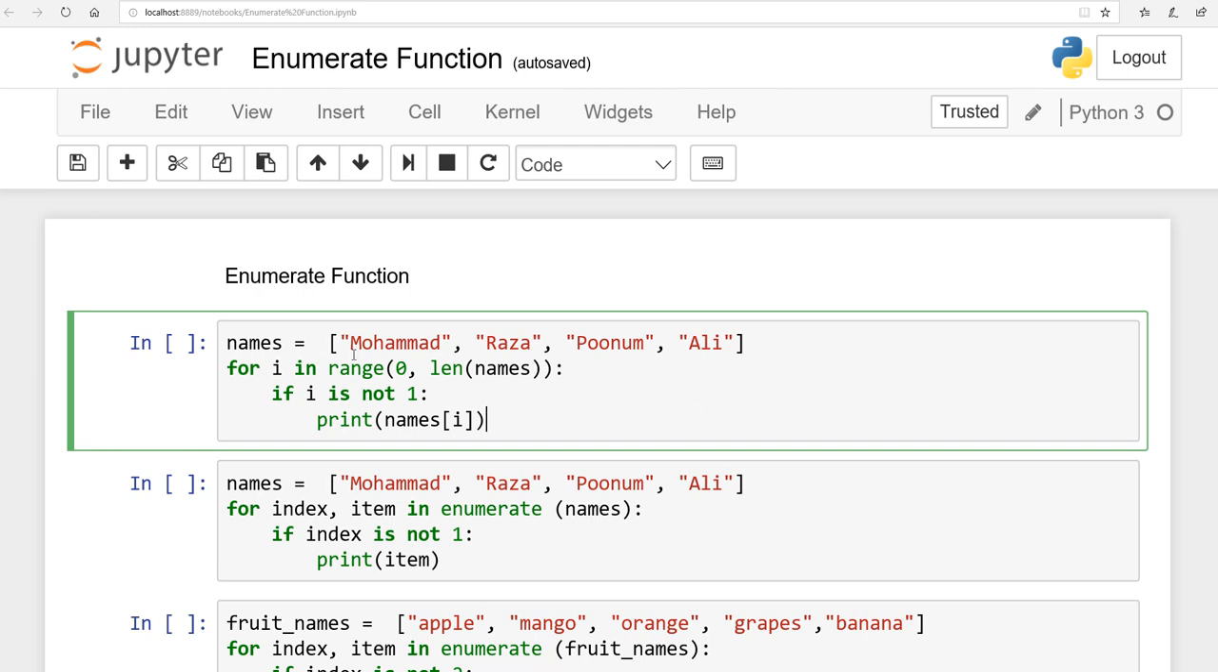Now the question is you have to print the names of the list, and Raza should not appear on the list. So what do you have to do? We will make a loop: for i in range, and then in parentheses you have to write 0. 0 means this is the index and it is starting from 0, and then we have to use the length function and names, whatever the name of the variable we have set here. If i is not 1, print names, and then in square brackets you have to write i for index.